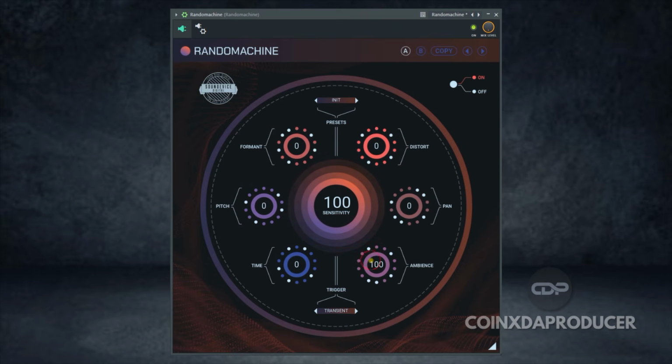Alright guys, that's pretty much about this plugin.